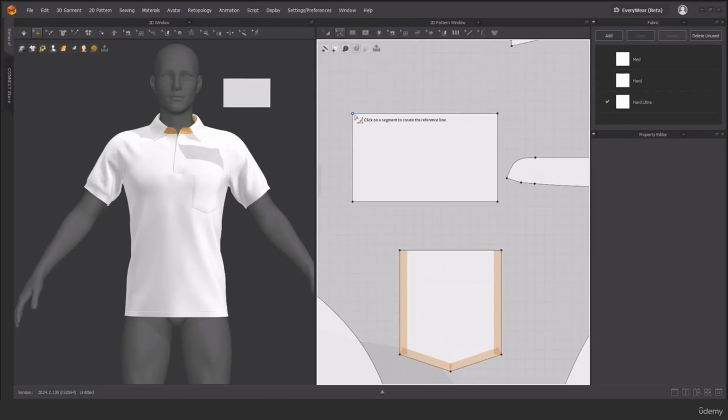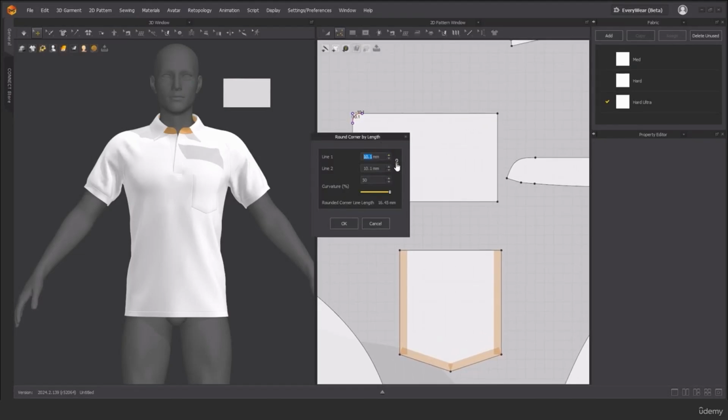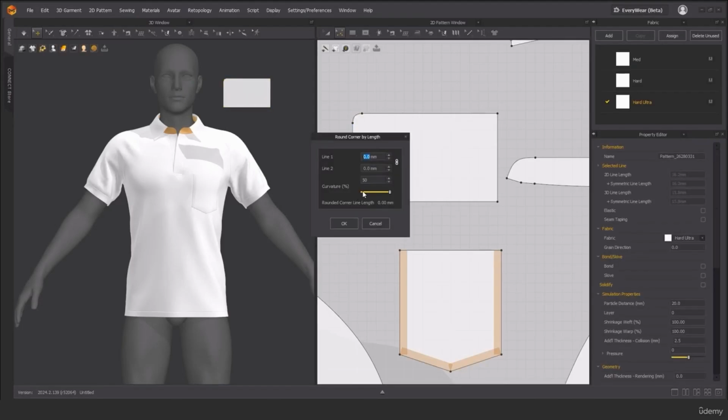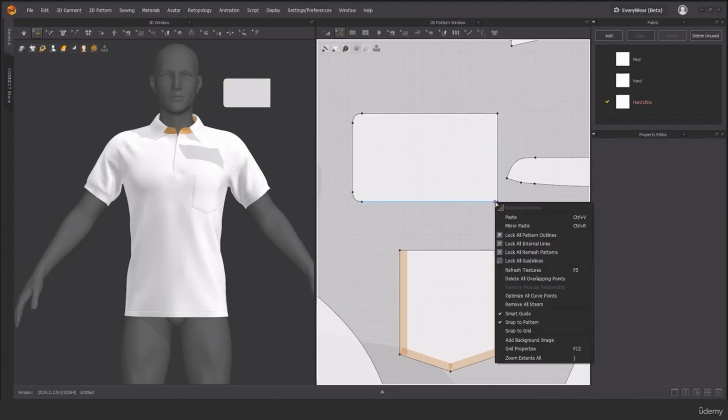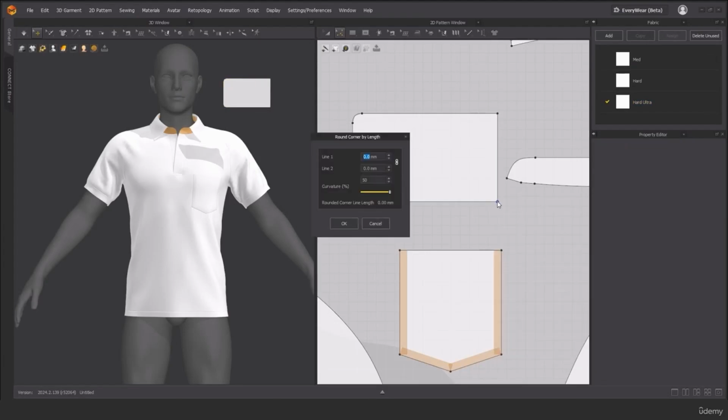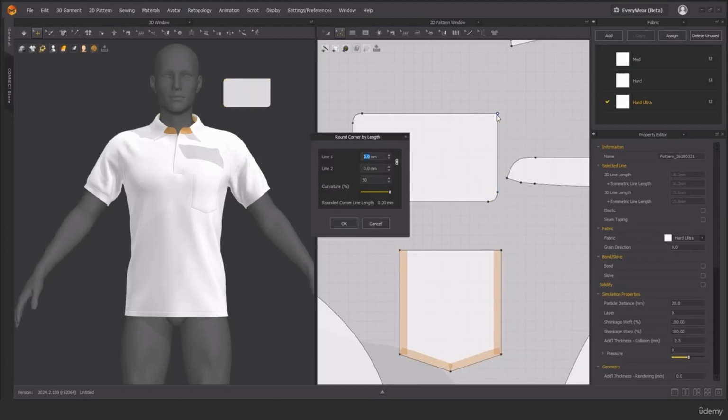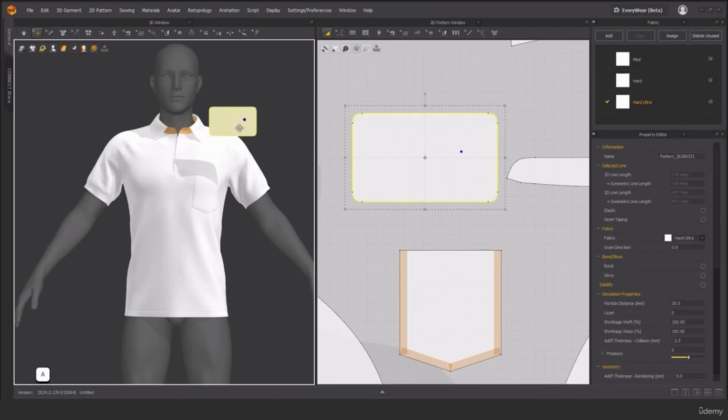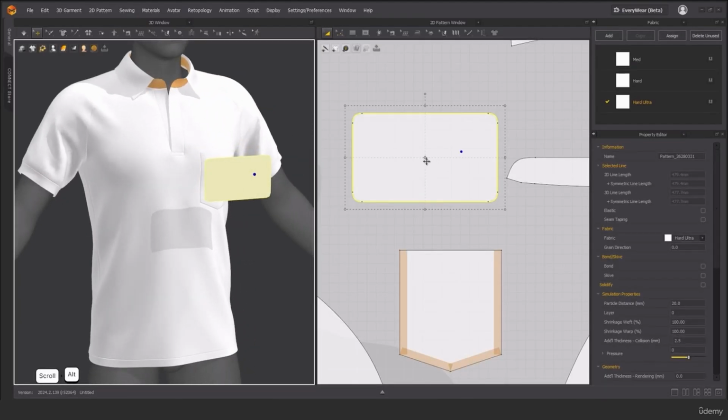Drag it slightly, then right click while holding down the left click. Lock line 1 and line 2 and enter the number 10. Do this for the other 3 corners as well. Let me adjust it in the 3D window and slightly reduce its size like this.